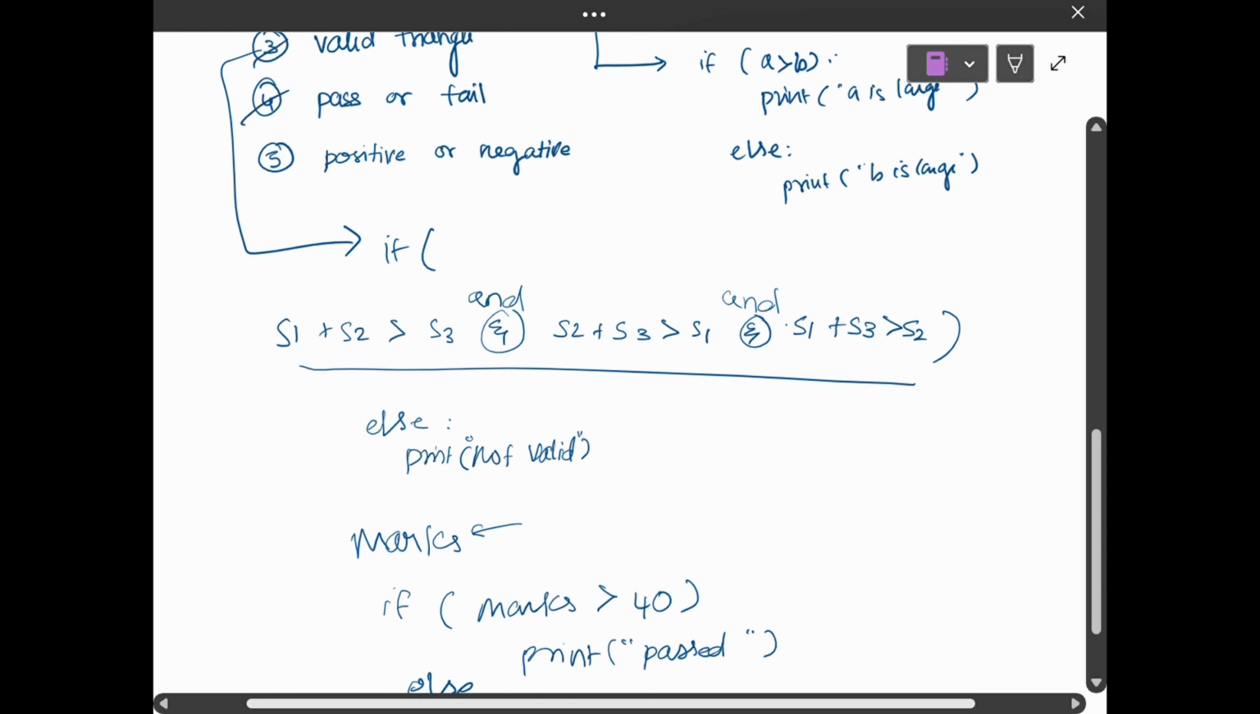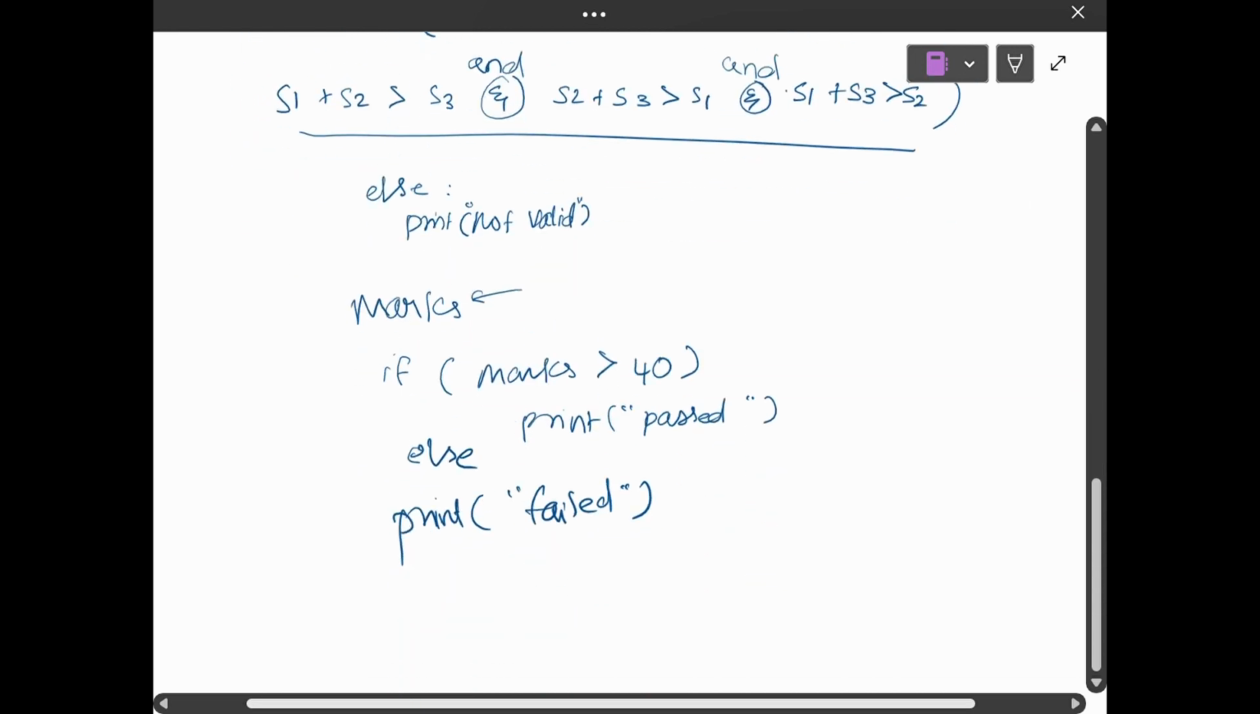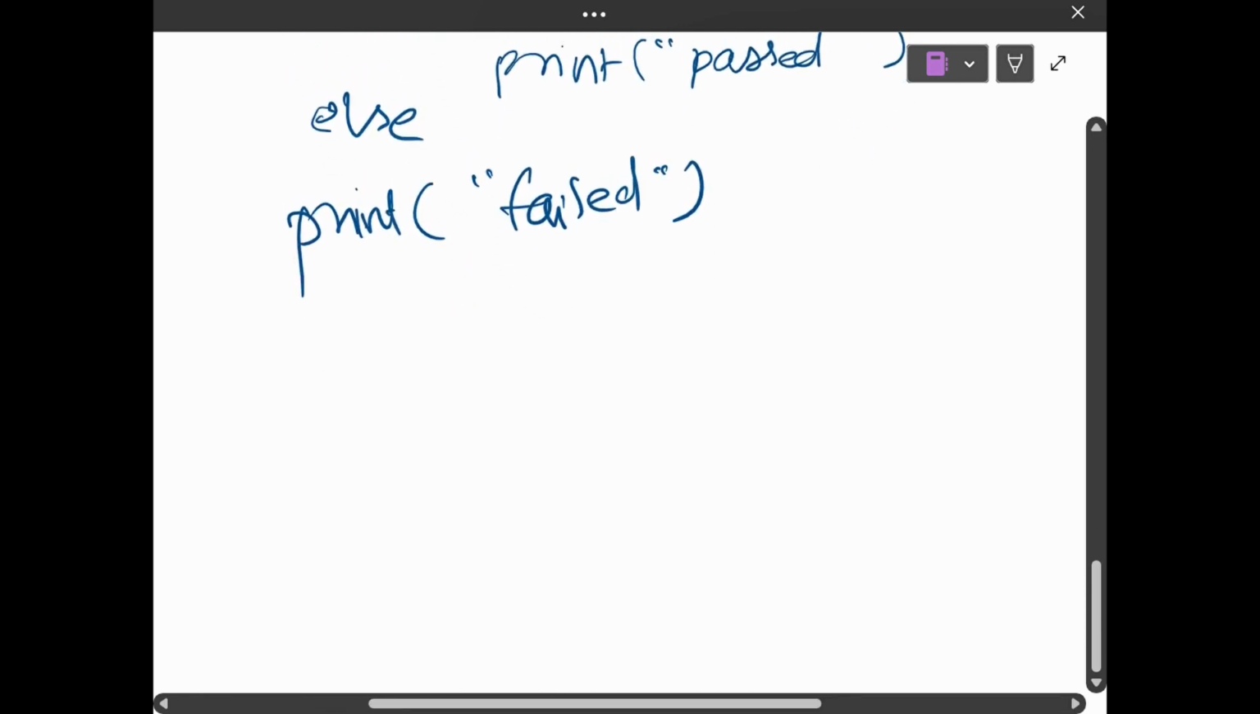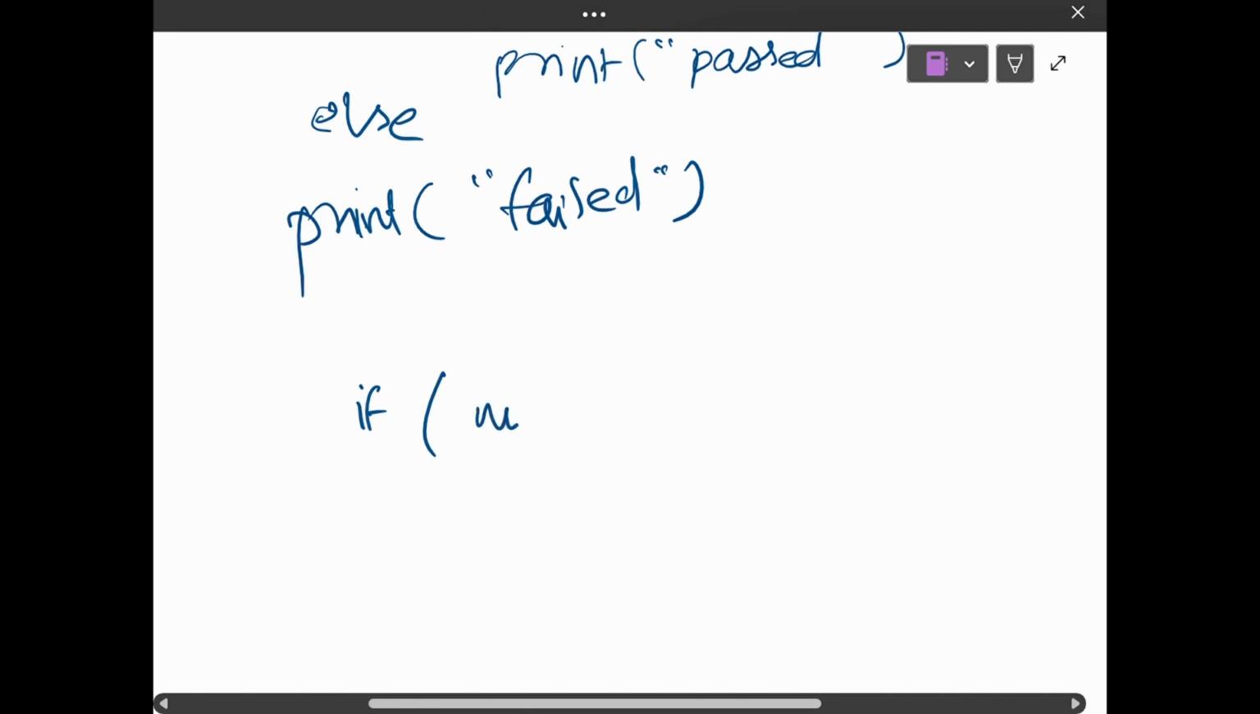And the last one we have over here is to check if a number is positive or negative. So the logic here would be to check, say, positive numbers are always greater than 0 and negative numbers are always less than 0. So we are going to write that if num is greater than 0, we are going to print it as positive. Else we will be printing it as negative.